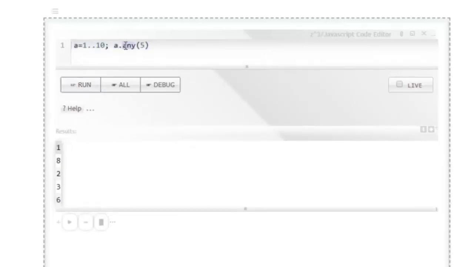And you did A 1 to 10 and A dot any 5 of them gave you some arbitrary number. And that is right. Now, every time you press this, it's going to pick out of this A 1 to 10, it's going to pick any 5 of them randomly. And that's just totally random.